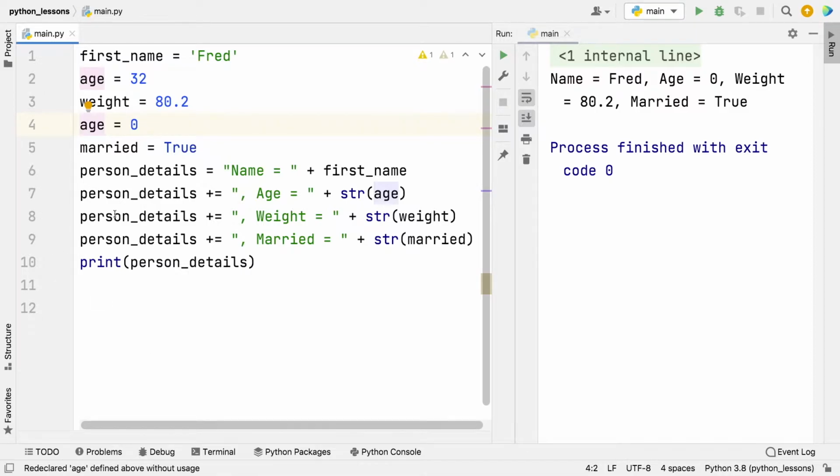At line 6, you have a person details string variable, which is assigned the string name equals with the first name variable concatenated, appended to it. So it has the value from first name, which is Fred in this case, appended to it. The person details variable on the next line then has the addition assignment operator applied to it. What this means is the person details current value has added to it the contents on the right hand side and then reassigned back to the variable. It sounds quite complicated, but when I run the program, you'll see what's happening.